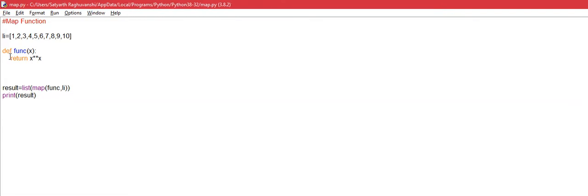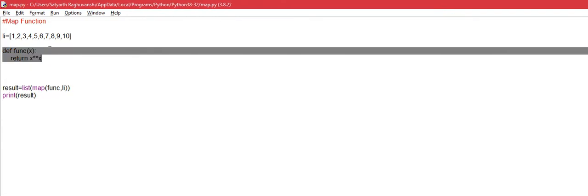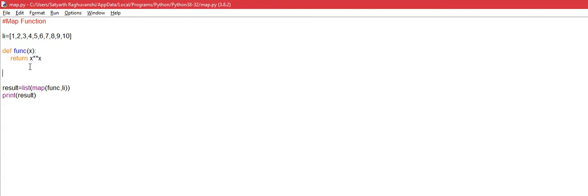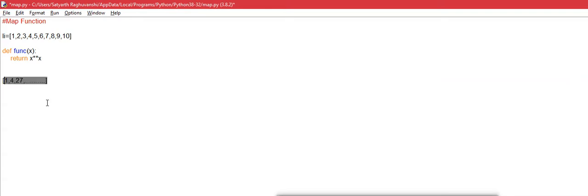Now if I want to replace this function with the lambda function, you know what we have to do. First let me cancel this out. I want the result to be something like this: 4, then 27, and so on. This is the result we got in the previous video using only the map function. Now we'll use the map function with the lambda function.